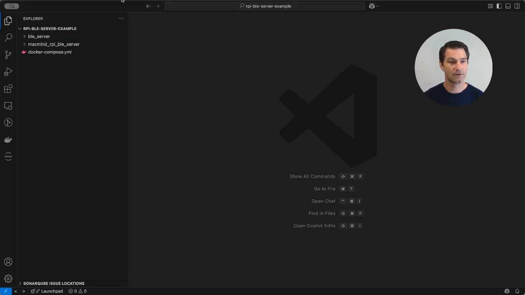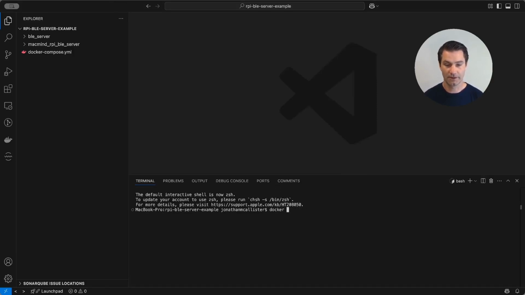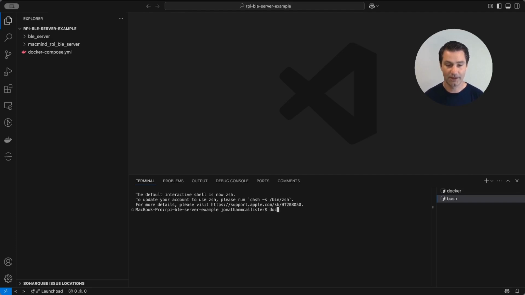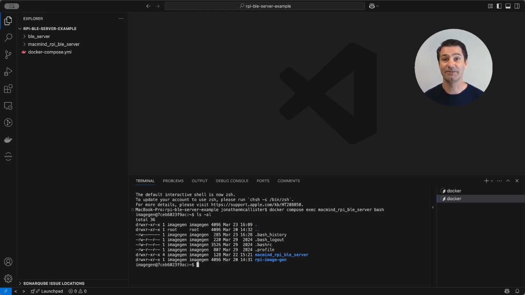Okay, so let's go ahead and create a new terminal here, and we'll just go ahead and start our services. We're not really going to use the BLE server container right now, but for simplicity, we don't mind if it's running. And then we'll go ahead and shell into our MacMind RPI BLE server. And then we're going to just see that we have the rpi-image-gen utility, and we also have our customizations that we mounted into that container.